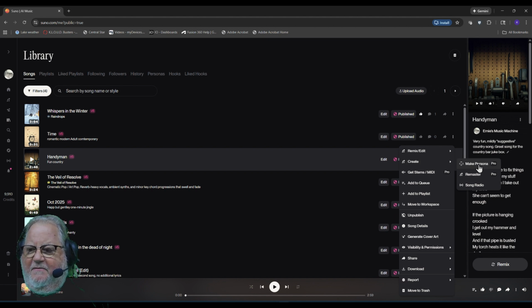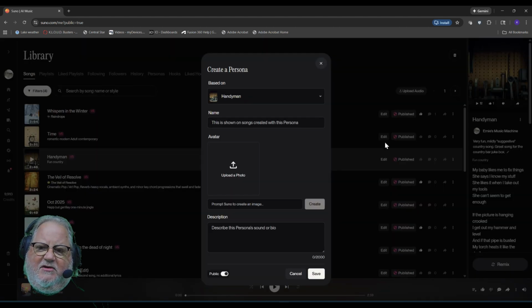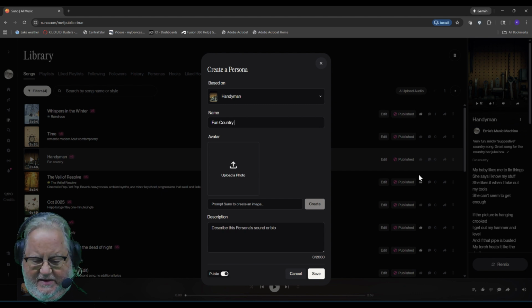If you already made a persona on this song, it will ask you there if you want to use that persona. But right now we're going to make a persona, and it gives you this here. It's based on the Handyman song, and it'll always be tied back to that. You can name that persona whatever you want. So I'm going to call this some fun country style.